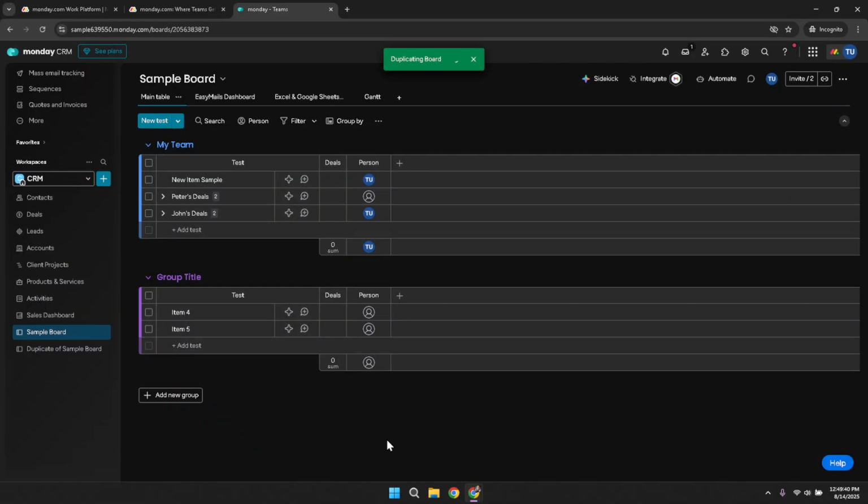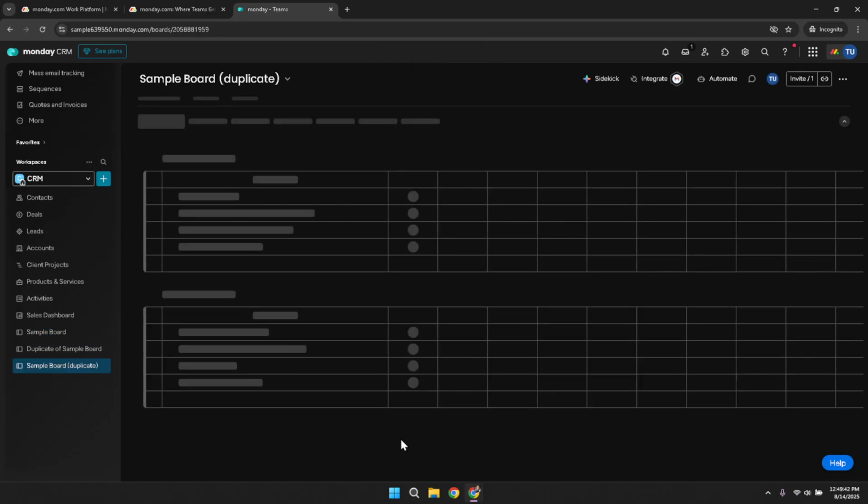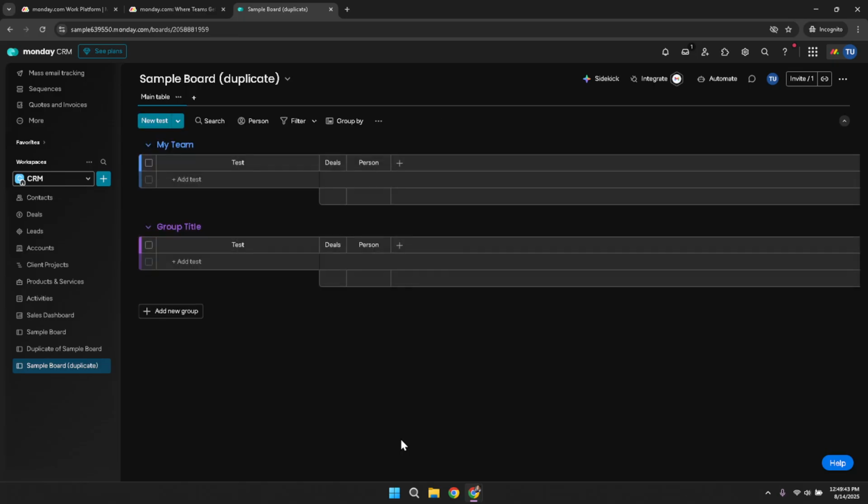All the data from the original board, including all tasks and column settings, will be there, perfectly mirrored in the new board. This process of duplicating a board not only saves time, but also ensures consistency across different projects or teams you're handling. Remember, duplicating a board is a great way to preserve your board structures while expanding your workflow. Practice it a few times and it'll become second nature.